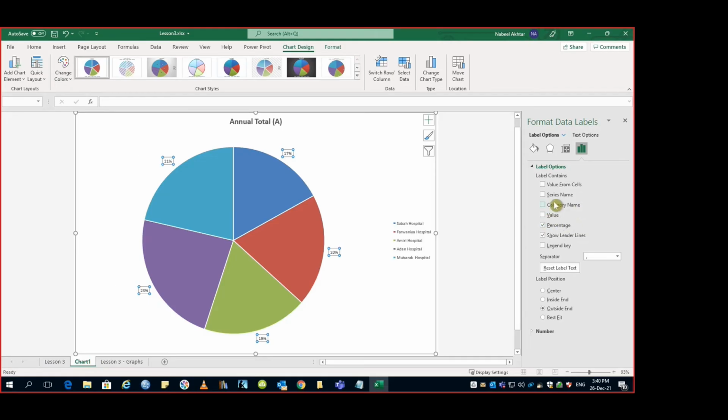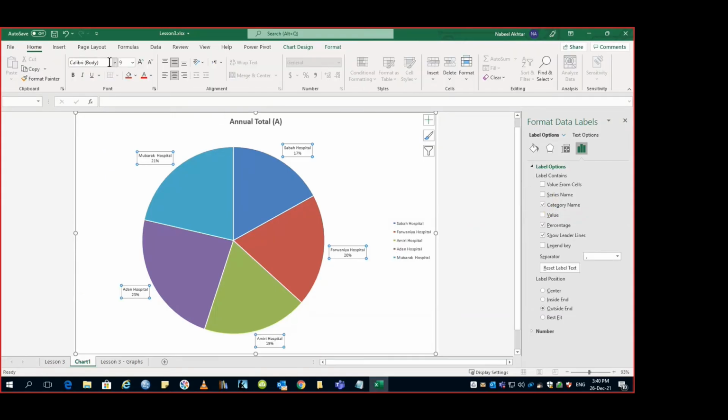Okay. Next, you can show the category name. So it shows which hospital the percentage belongs to. Okay. If you click on series name, they are all annual totals, so it's redundant. I don't need to do that. And there you go. Okay. Then if you want, you can just increase the font so that it displays properly. If you want, you can make it bold, and there you go.